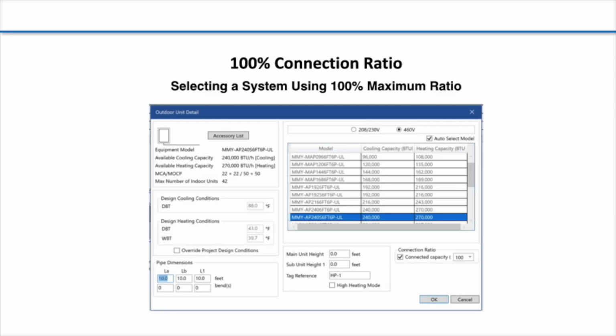Depending on the manufacturer and their selection software, there's usually a checkbox that will force or auto select an outdoor unit based on the connection ratio that you set in the software. So if you're going to select a system based off of 100% connection ratio, you'll just click on the checkbox, scroll down, select 100%, and it will automatically select an outdoor unit that will meet 100% connection ratio of the fan coils connected. Now let's go over sizing based off of peak loads.